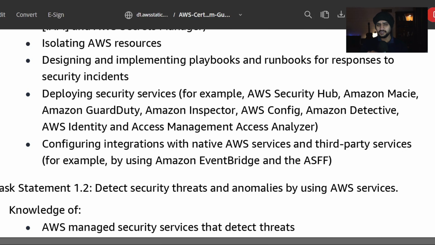Configuring integration with native AWS services and third-party services using Amazon EventBridge and ASFF. I've not worked with ASFF. I have some idea about EventBridge. So we'll see about this skill as well.